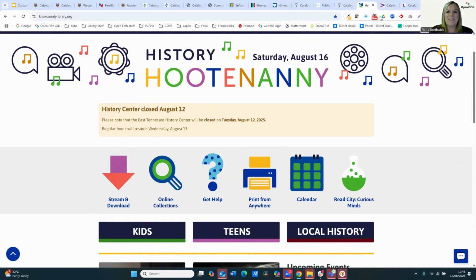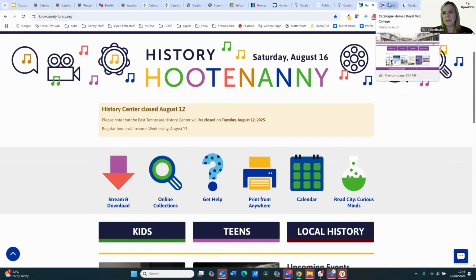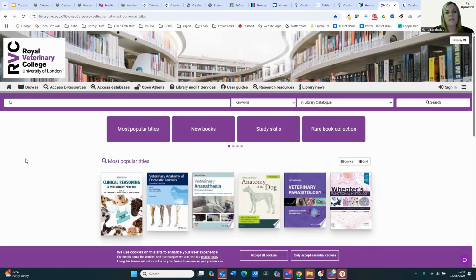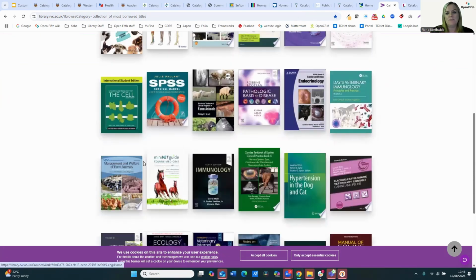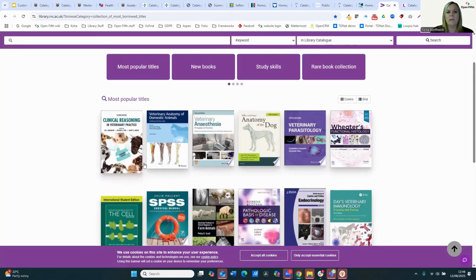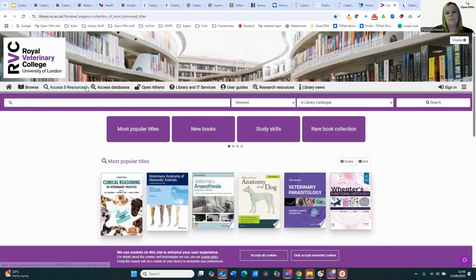Just a couple of academic sites now, back to our customers. This is Royal Veterinary College, based in London. They use the browse categories on their homepage, as before, search bar, lots of different links across the top more relevant to the academic library. So things like accessing your e-resources and your databases and research resources and so on.